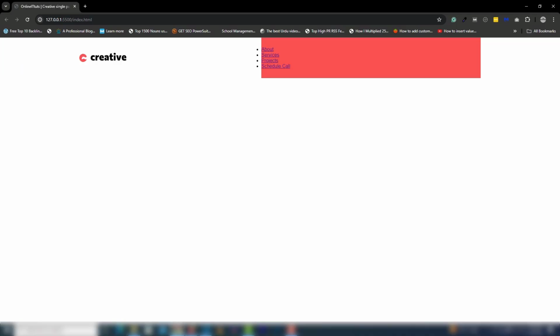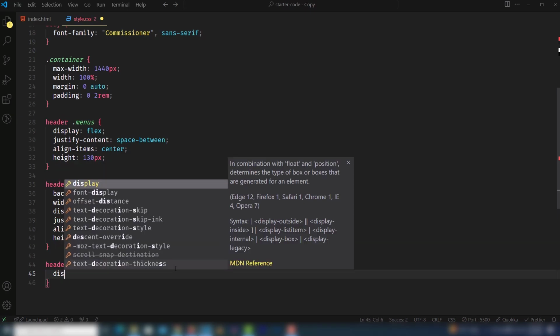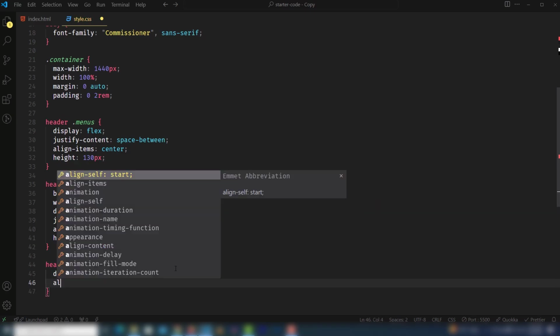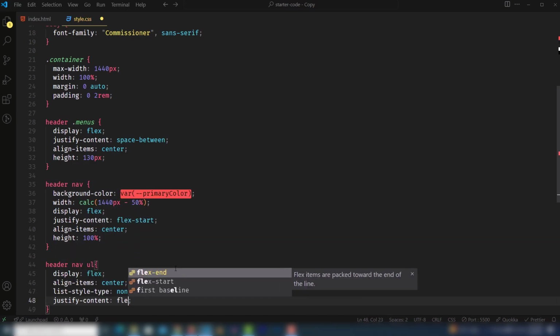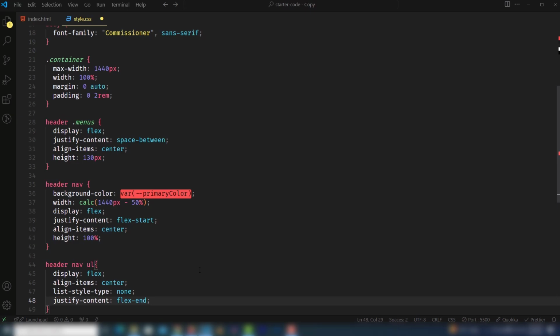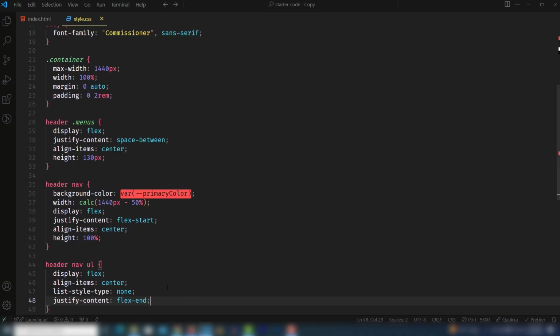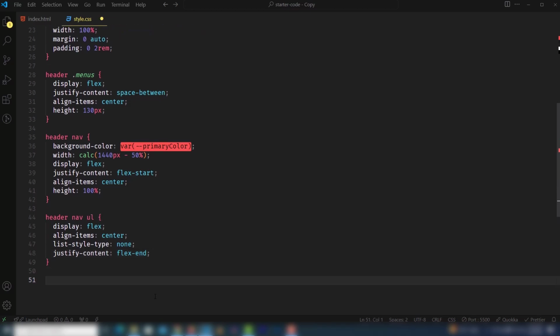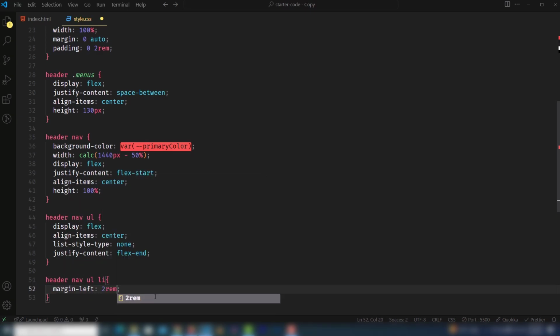So I'm going to save it and look at that. So let's move on to design the links. I'm going to select the header nav ul, use display flex, align items center, list-style none, justify content flex-end, and I'm going to save it and look at that. The content appears on the right side by using the flex property. So I need to make a space between each link, so I'm going to use margin left 2 rem.